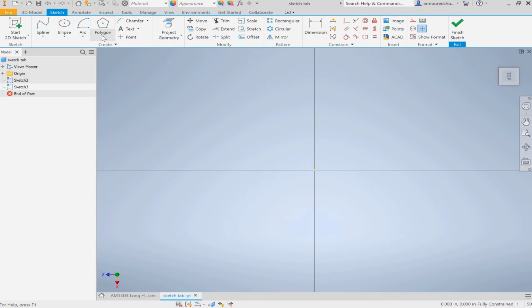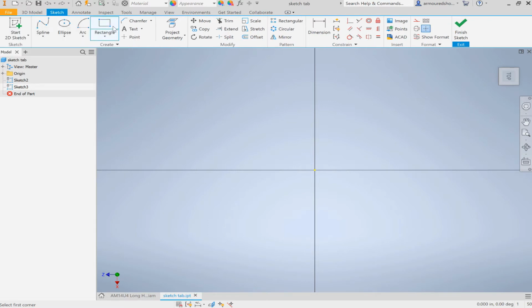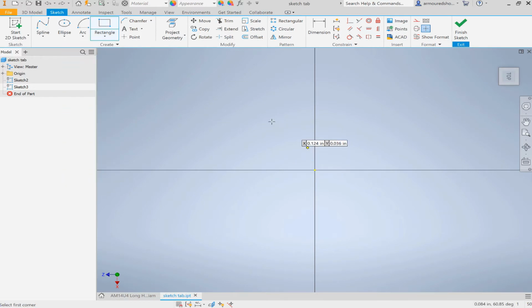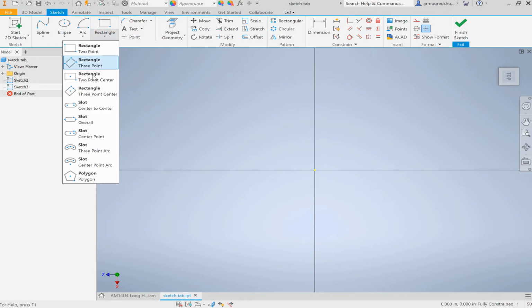Next up is polygon, not polygon, it should be rectangle. I was just playing with this. Basically, you can use this to create rectangles in a whole bunch of different ways, as you can see here, and slots as well as polygons. So with rectangles, you just click wherever, and now there's a rectangle there. You can also use a whole bunch of different ways to do very much the same thing.